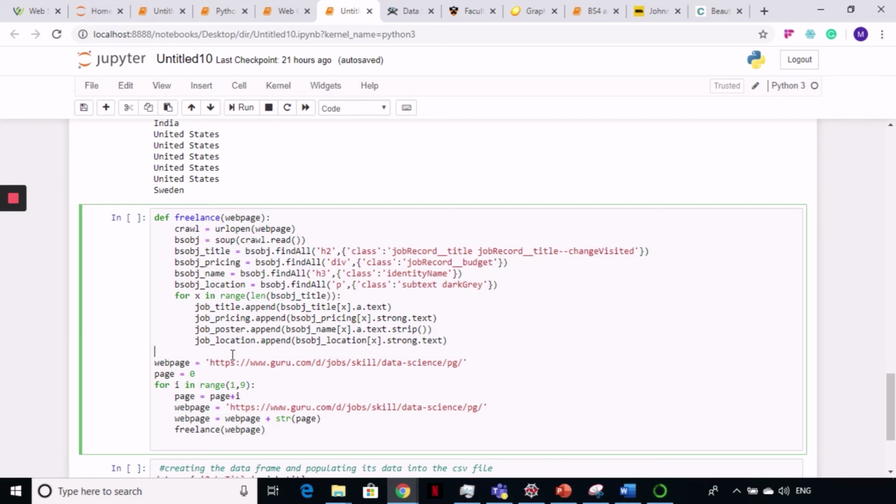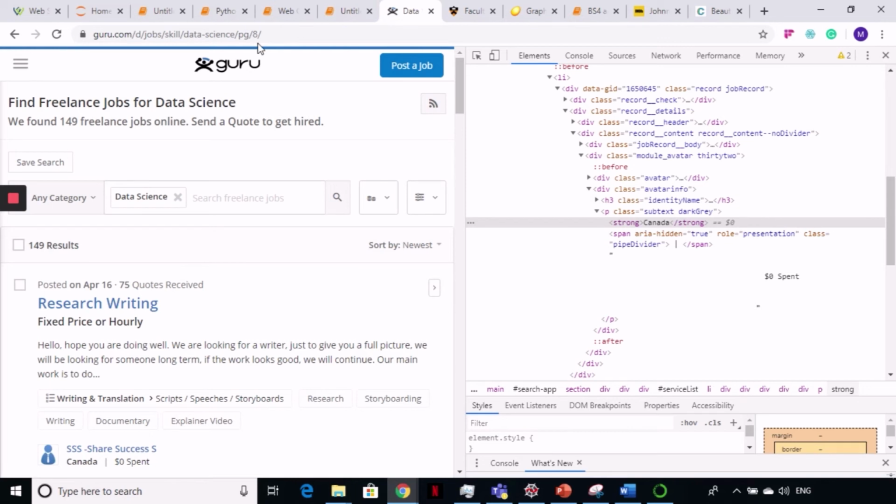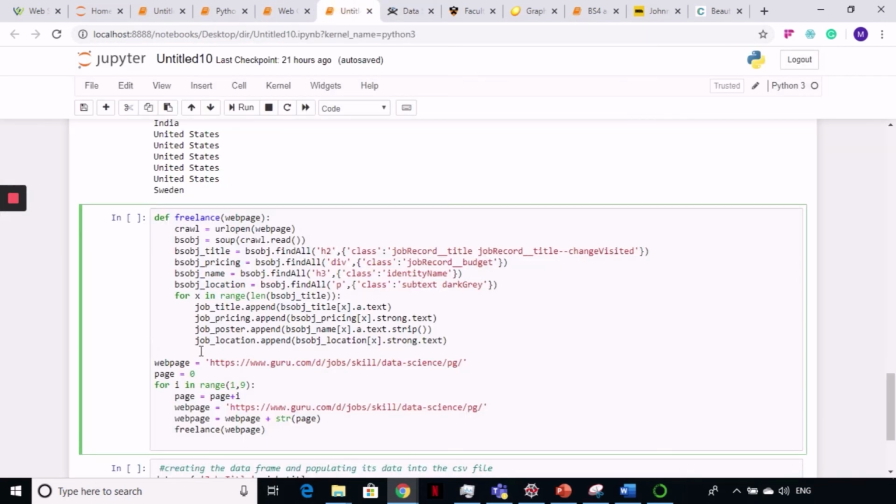So now my function is complete. To call this function, because I need to go from one page to another page, I'm writing a for loop again, as I have 8 pages here. So I'm writing for i in range 1 to 9, so it will go from 1, 2, 3, 4, 5, then 6, then 7 till 8. It will not take 9.